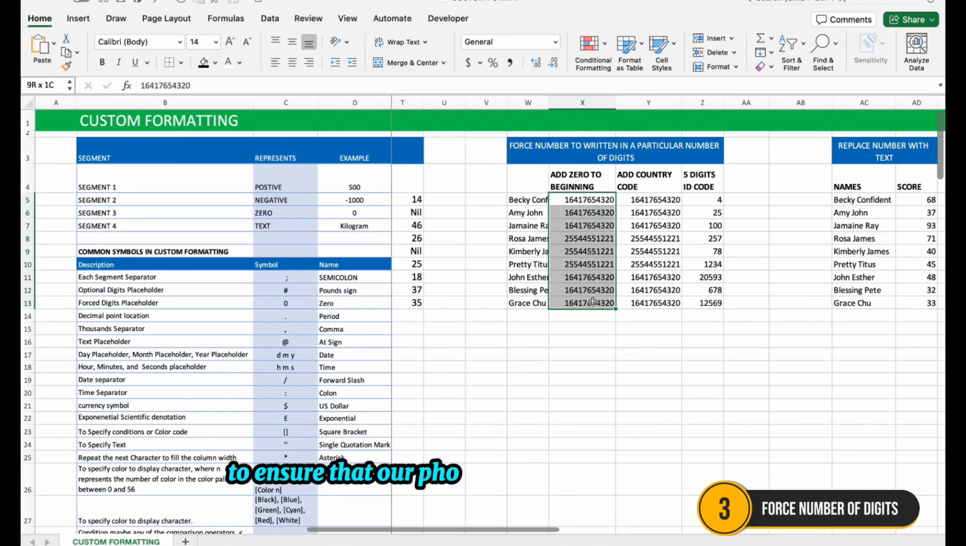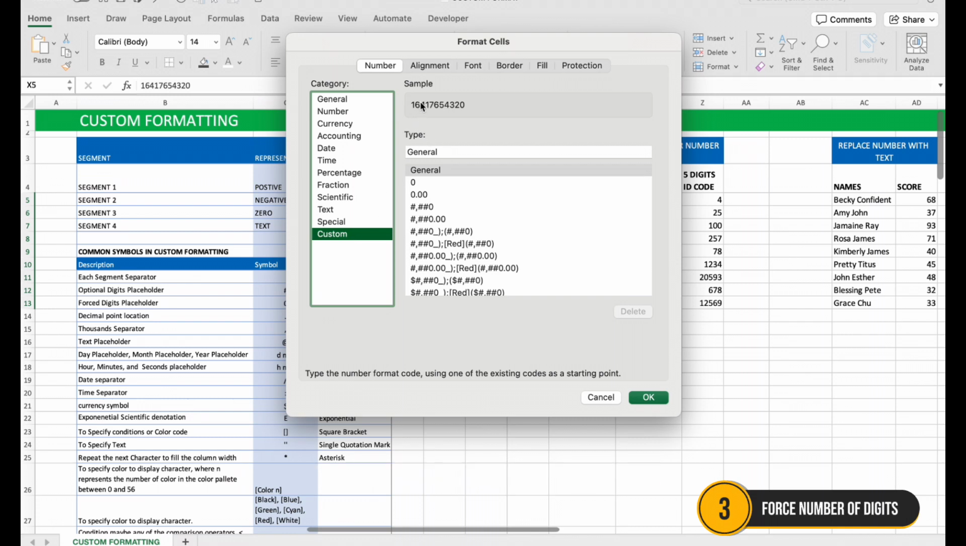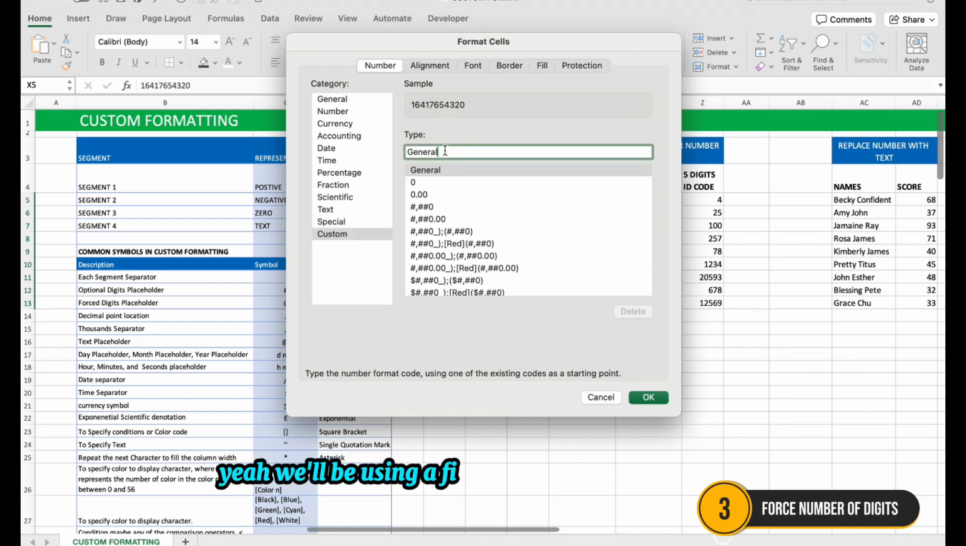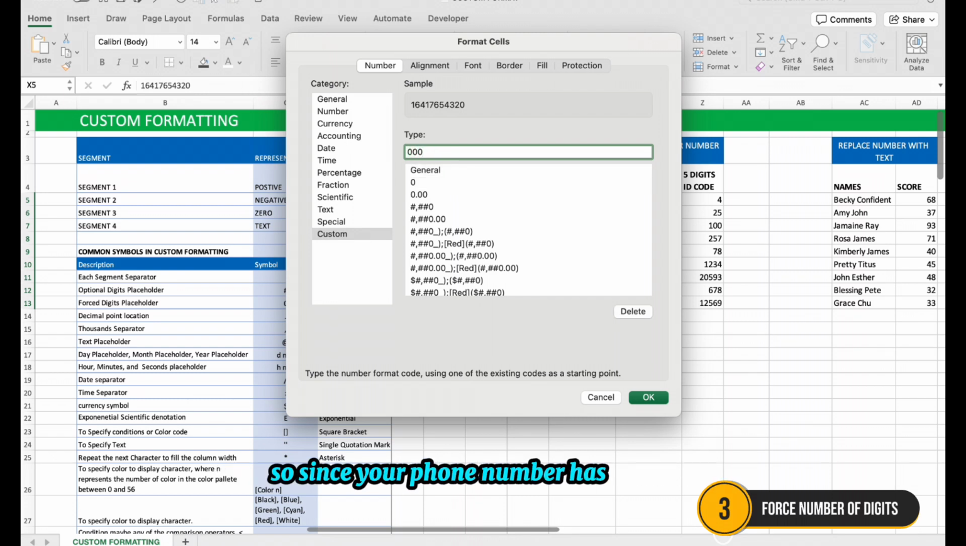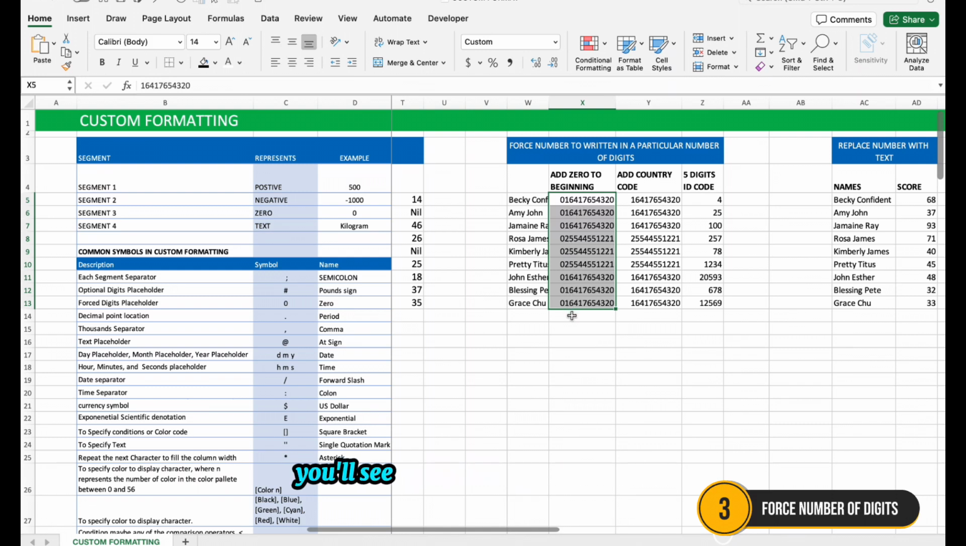To ensure that our phone numbers start with 0, we select our phone numbers, then we go to the custom formatting dialog box. Here we'll be using the placeholder 0. Since your phone number has 11 digits, you type in 11 zeros to ensure it starts with 0. This way, all your phone numbers will start with zeros. If you look at the sample here, you'll see it started with 0. Click OK. When you go back to your workbook, you will see that all the phone numbers have started with 0.